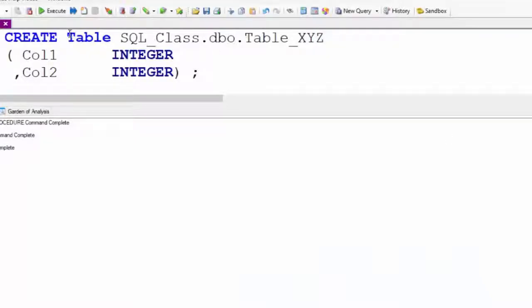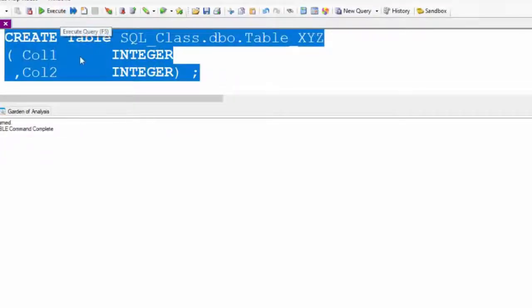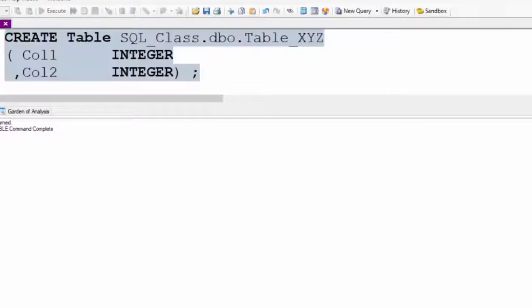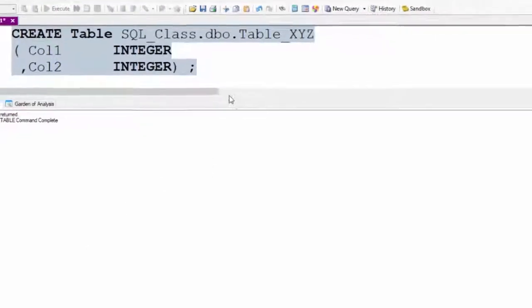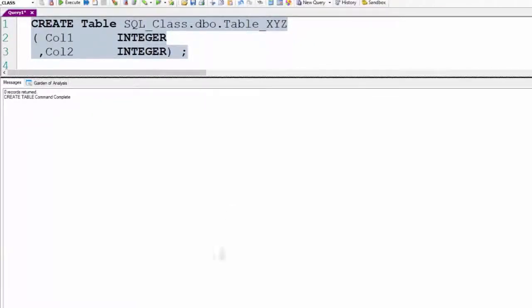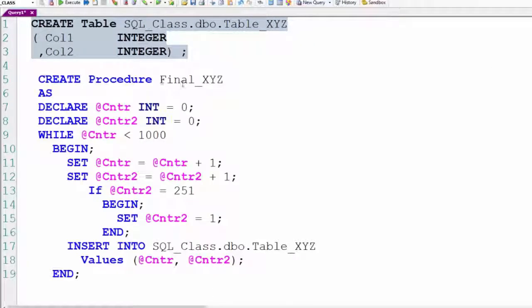I'm going to do another loop. So I'm going to create another table here so we can see those results. It's got column 1 and column 2 in it. It's called table XYZ. Now, I'm going to put 1,000 rows in this table. Column 1 will go from 1 to 1,000, but column 2 will go 1 to 250 and then repeat 1 to 250, 1 to 250, 1 to 250.